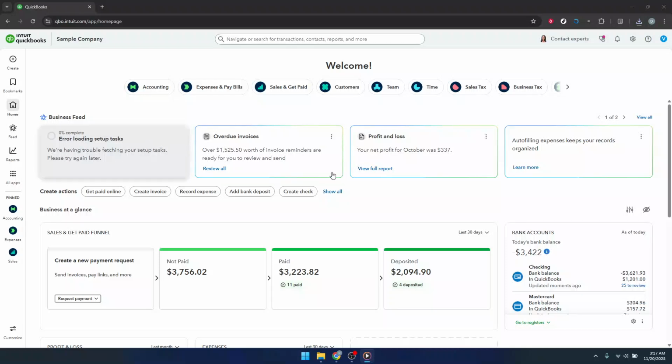In today's video, I'm going to teach you how to export data in QuickBooks Online. By the end of this walkthrough, you'll know exactly where to go, what to click, and how to get a clean export of your reports or lists into Excel.